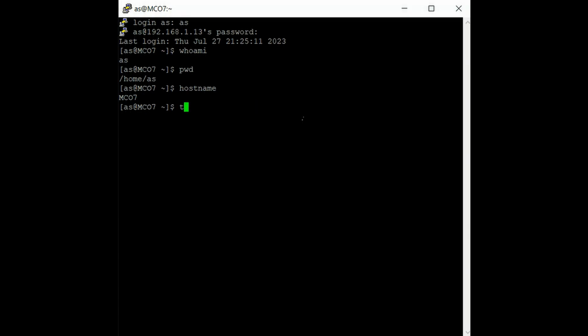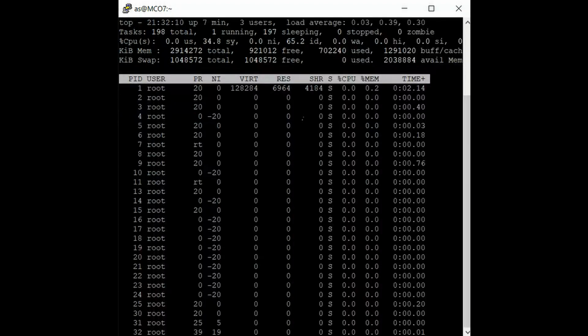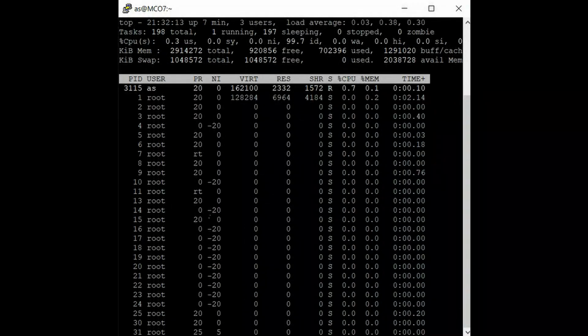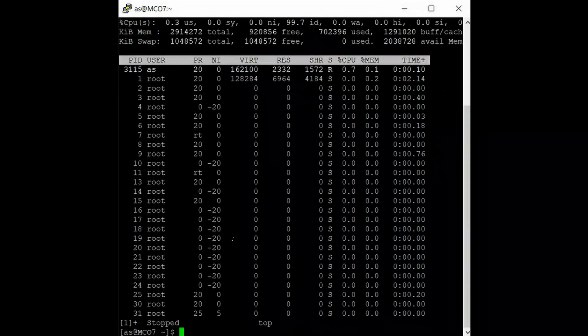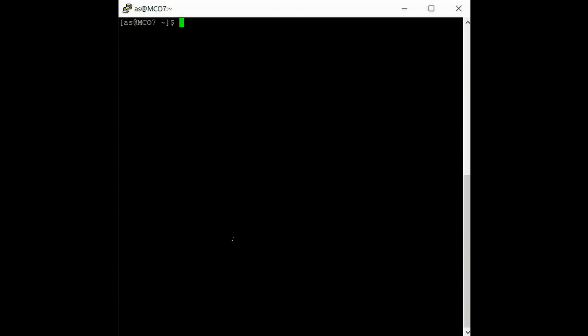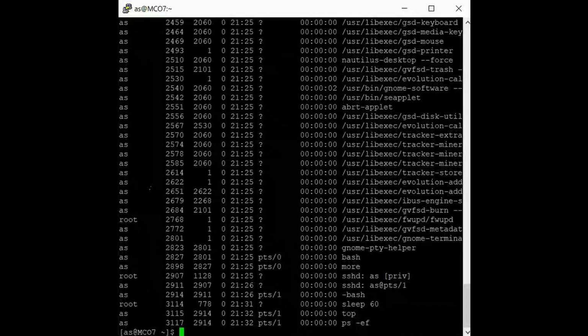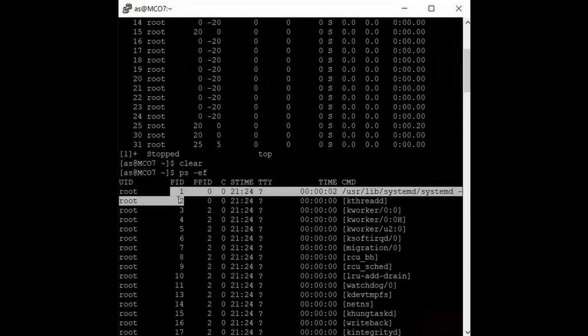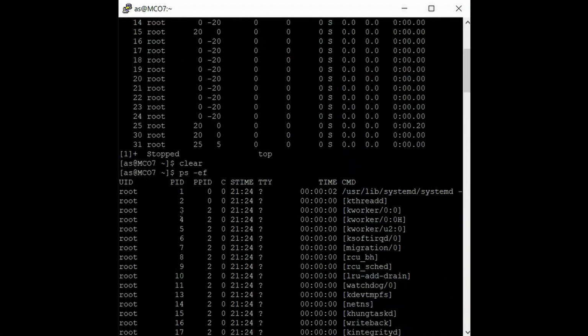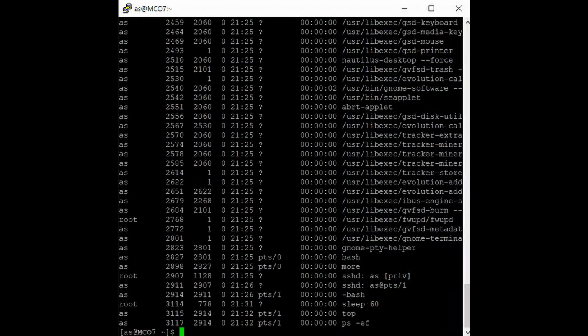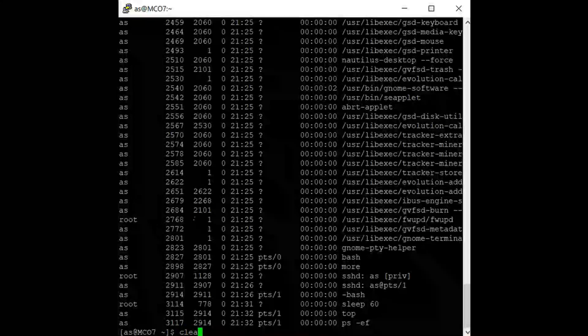Quite simple. You can use top to get the process ID. From here you can see PID, or else, let me clear the screen, you can also use ps -ef, that we all know. That will also give you the process ID. This is the PID, right? So from here you can also get the process ID. So let's move on, clearing the screen.